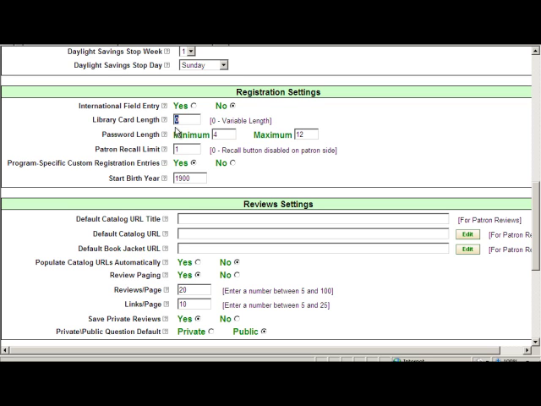If I was to put in a specific number, let's say 7, that would mean it's a fixed length, stating that there should be 7 characters within my library card. No more, no less. So when a patron's signing up for one of the programs and they key in their library card, they should have 7 characters in that field. I'm going to go ahead and leave it at 0 to allow for a variable length.